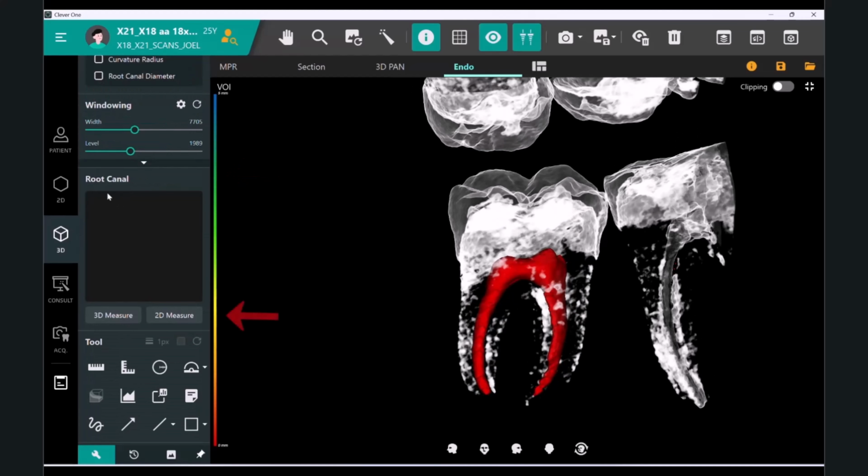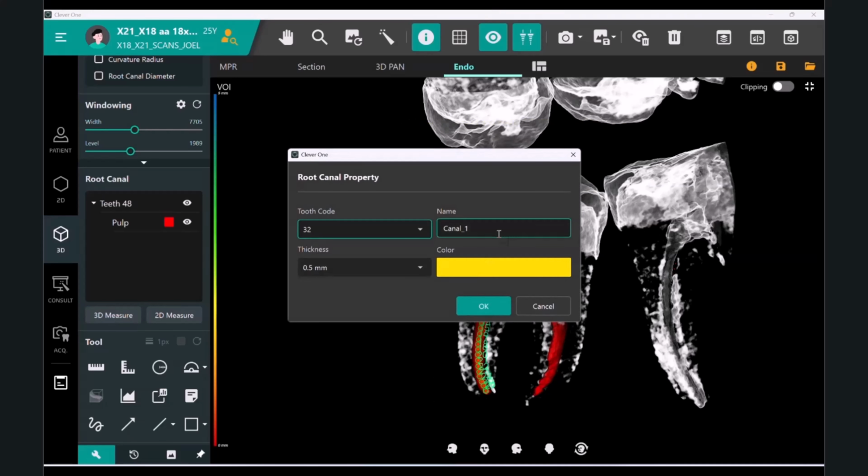To measure our canals, click on the 3D Measure option under the Root Canal section here. In this process, we click 2 points. 1, where the pulp chamber and the canal meet. And for the second point, click on the apex. This pop-up window allows you to change the name of the canal, the thickness, and the color if you would like.